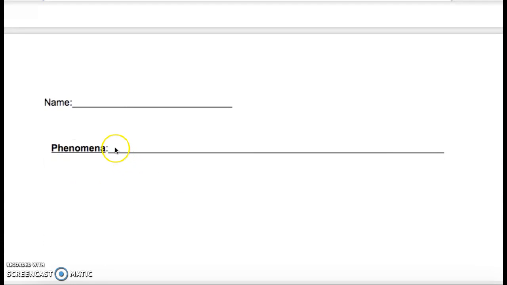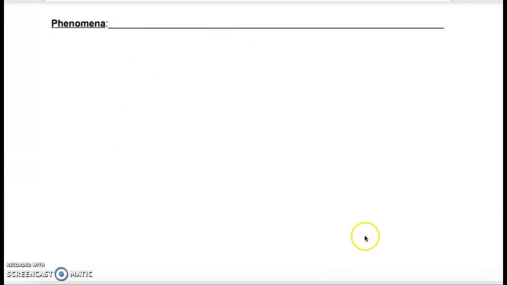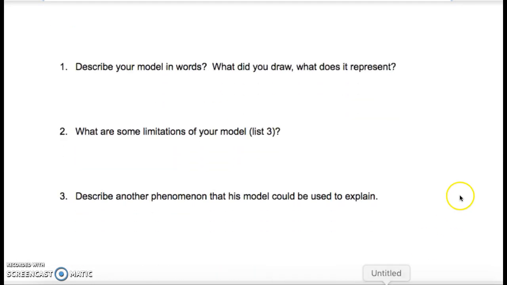So finally, again, you're going to write the phenomenon you choose here. You're going to draw a picture here that will be your model of why it's happening and your understanding of what's going on in the matter. And then finally, you're going to answer these questions about your model, and spend as much time as you need working on it.